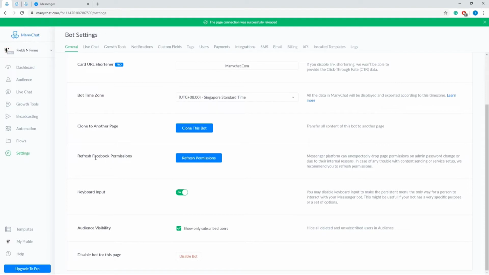Next, we have the refresh Facebook permissions. Messenger platform can unexpectedly drop page permission after an admin password change. In case of any trouble with content sending or service setup, you can use this refresh permission to gain smooth access again. Then we have keyboard input. You may disable keyboard input to make the persistent menu the only way for a person to interact with your Messenger bot.